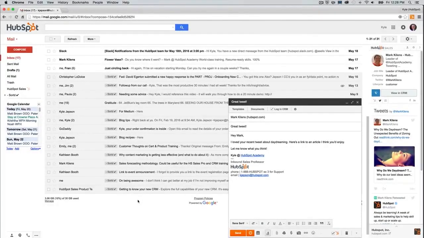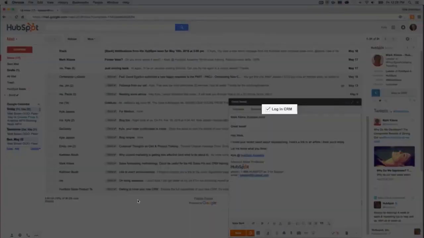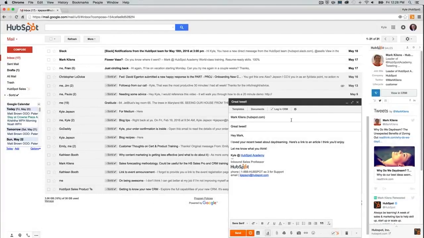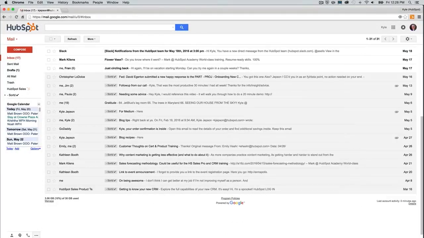But the best thing about HubSpot Sales is the Log in CRM checkbox. When this box is checked, your emails will get recorded in the CRM as soon as they're sent. If you're emailing someone who isn't in your CRM yet, their record will be created automatically, so you can spend less time on data entry and more time selling.